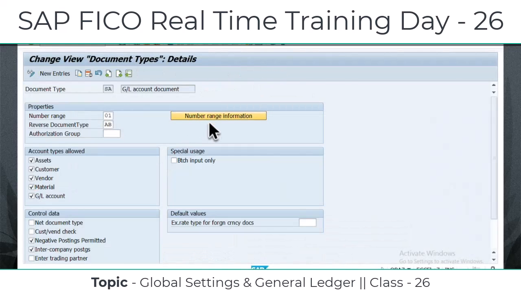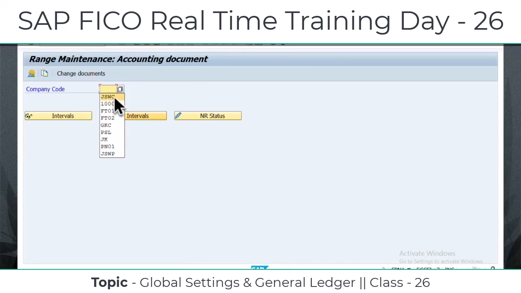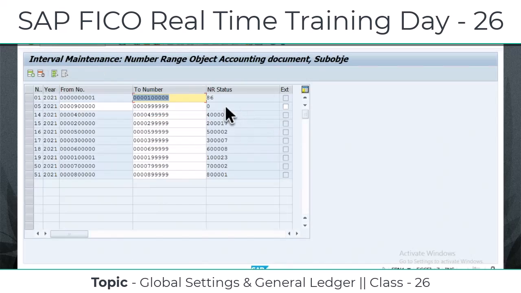The system will not update the running number status. NR status means current running number status. See here, for example, if I follow internal, if you don't select it, it's called internal. I can see from this range how many documents are posted: 86. Then I can understand that 86 documents are posted. In case I select the external checkbox, you will not see the status here, how many documents are posted.